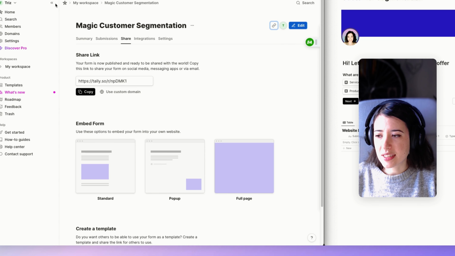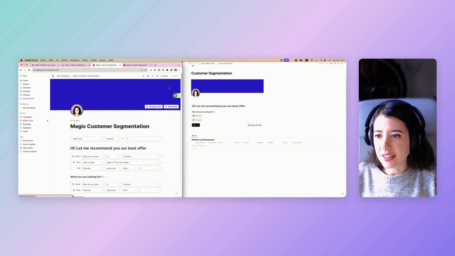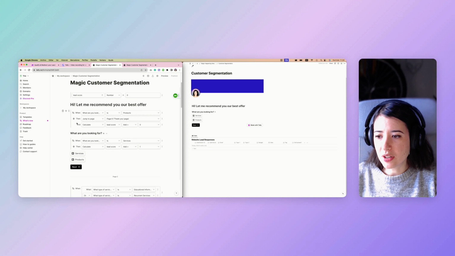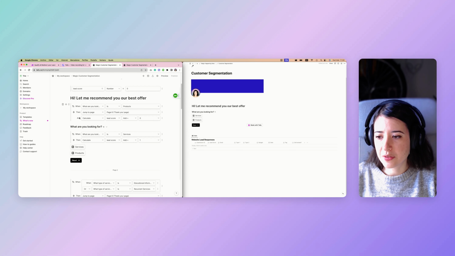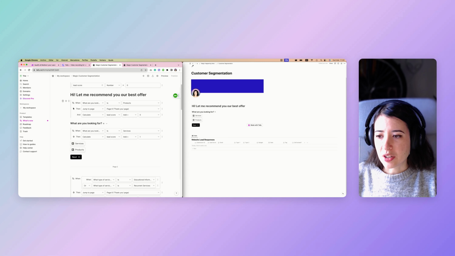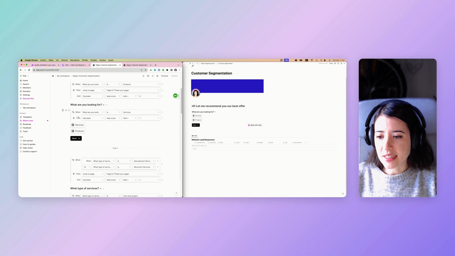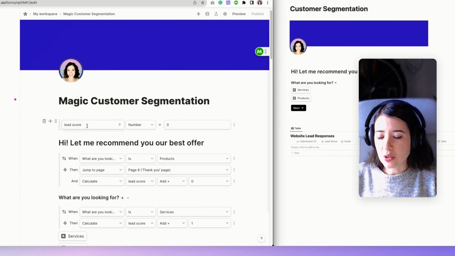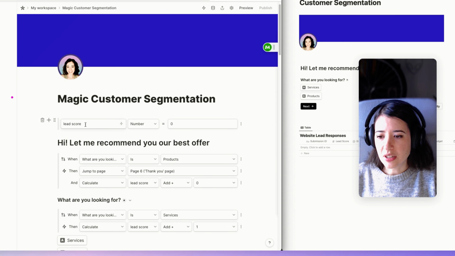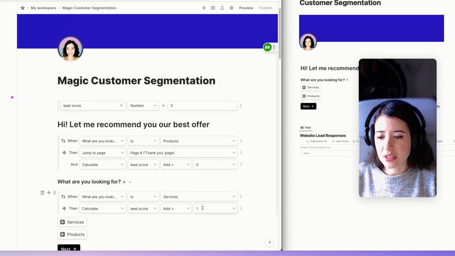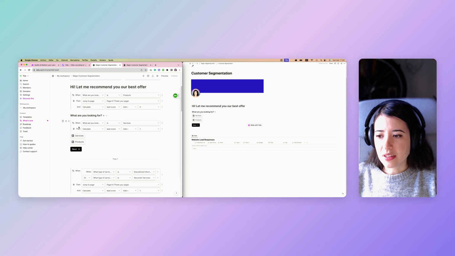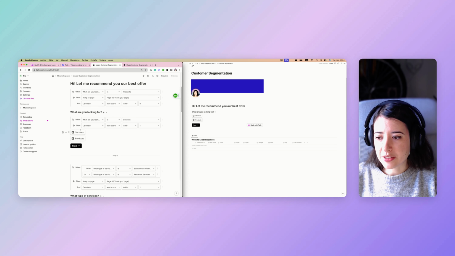So this is Tally, and this is the form we are going to use. If we go to the edit button, you will see here that we can include some logic depending on the answers of the customer, but not only some logic that takes them to different pages that they will see. We can also include a calculation for a lead score and assign different values for this lead score depending on the answers. So this is as flexible as you want it.